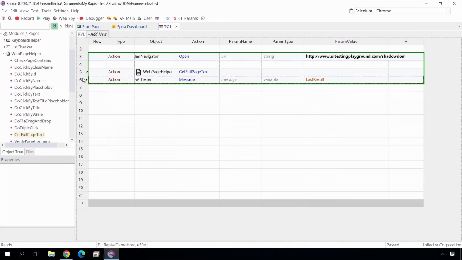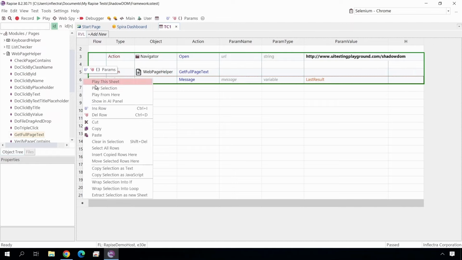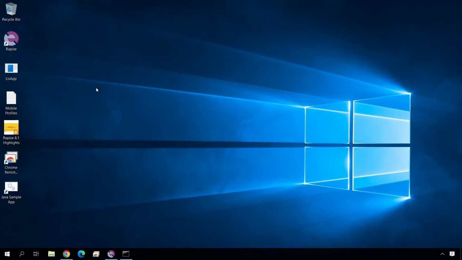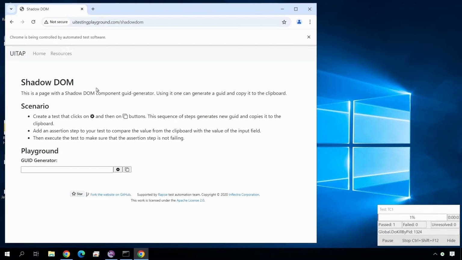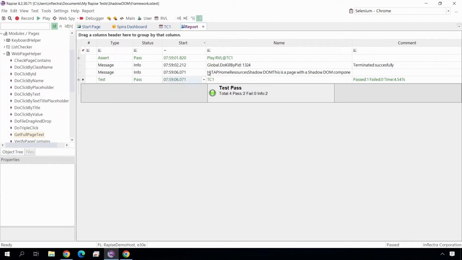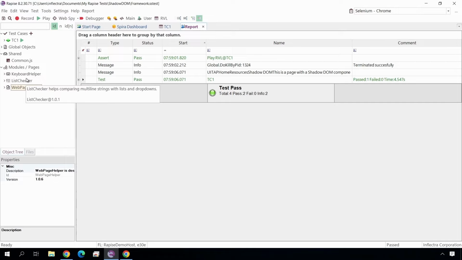I may simply select the lines I want to execute, place selection, and soon in the report we should see the text of our page. Here we go. So this is how you may install and use useful page objects created by the Rapise team.